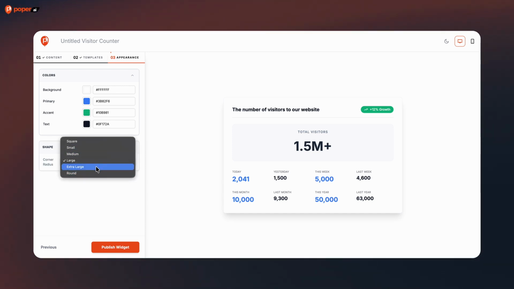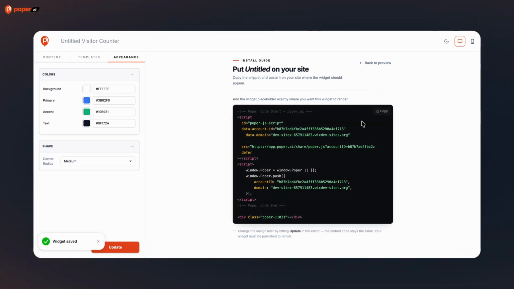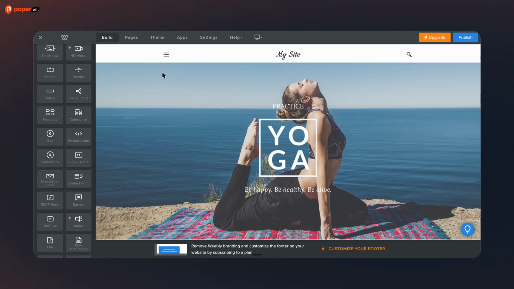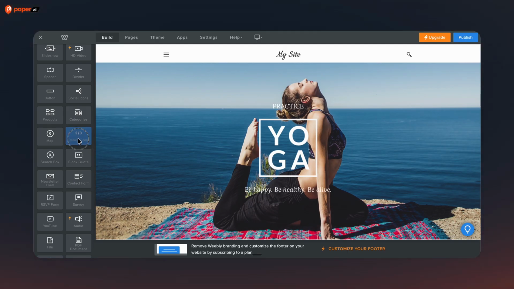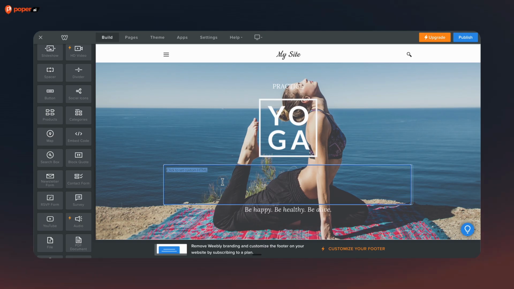Once you're happy with the customization, click Publish Widget. After that, copy the code and go to your Weebly site editor. Inside the editor, add an Embed Code block, then paste the installation code into it. After that, publish your site.